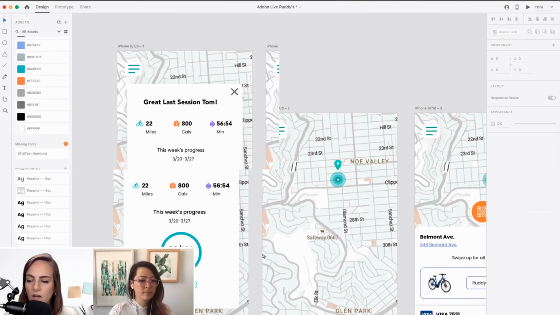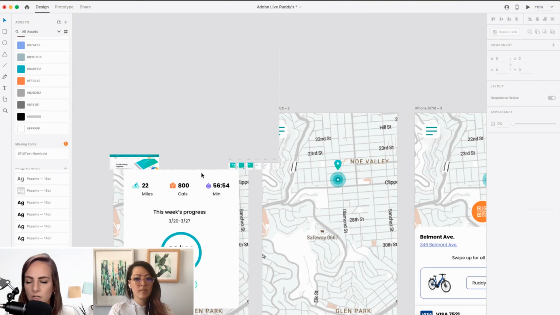Dinu asked, how did you create the map image? Yeah, so that was just part of the UI kit that she downloaded. I believe it was from Behance. So not a plugin or anything.